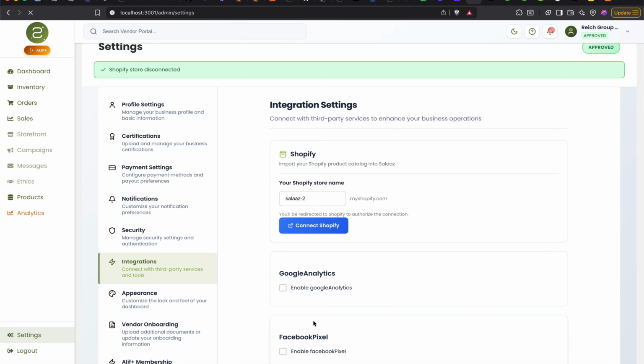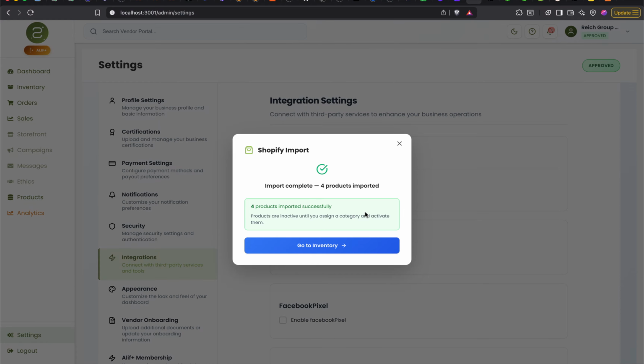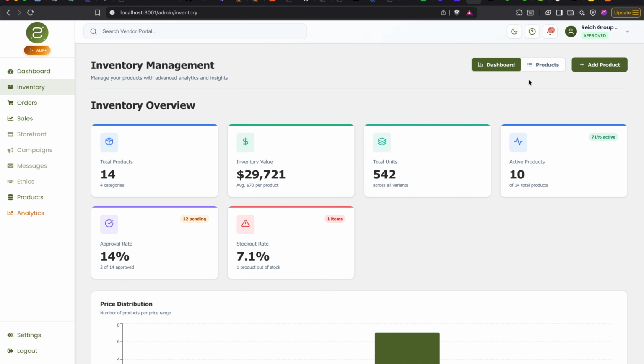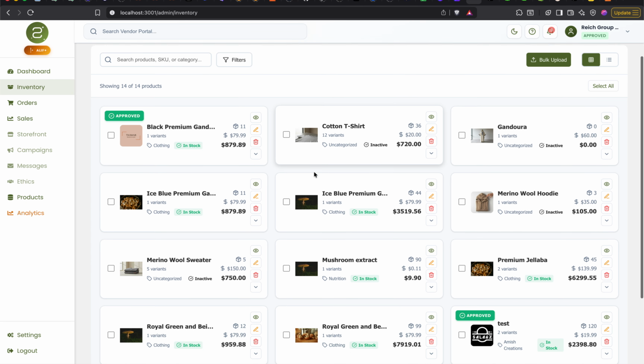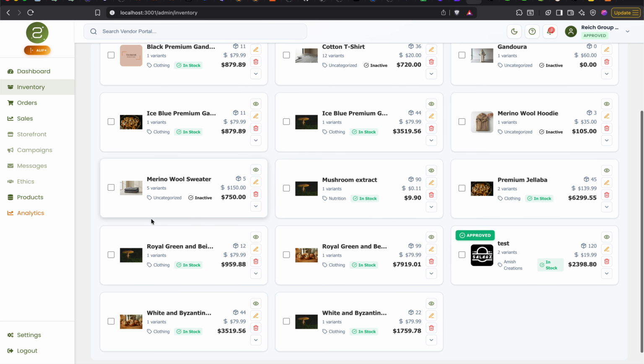In a few seconds, you will see a job starts running where it's importing one out of four products, 2 out of 4, 3 out of 4, and 4 out of 4 products. Once you go to inventory, you go to products, and as you notice, we didn't have any cotton t-shirts, Gondor, and a couple other products that we uploaded.